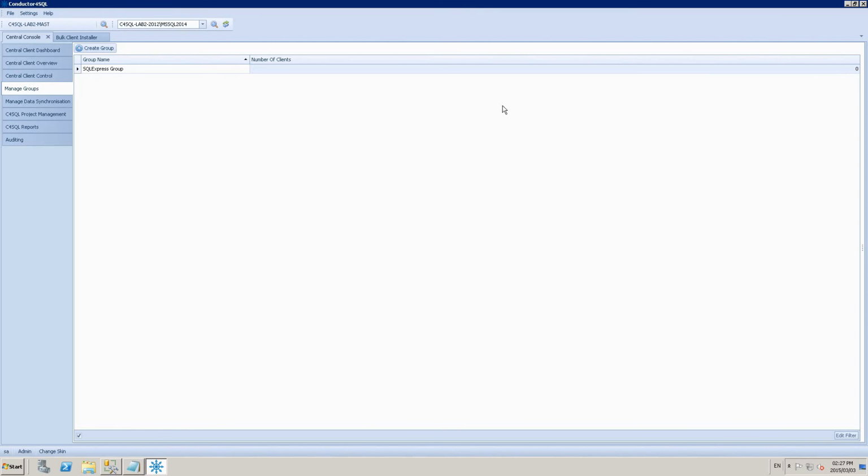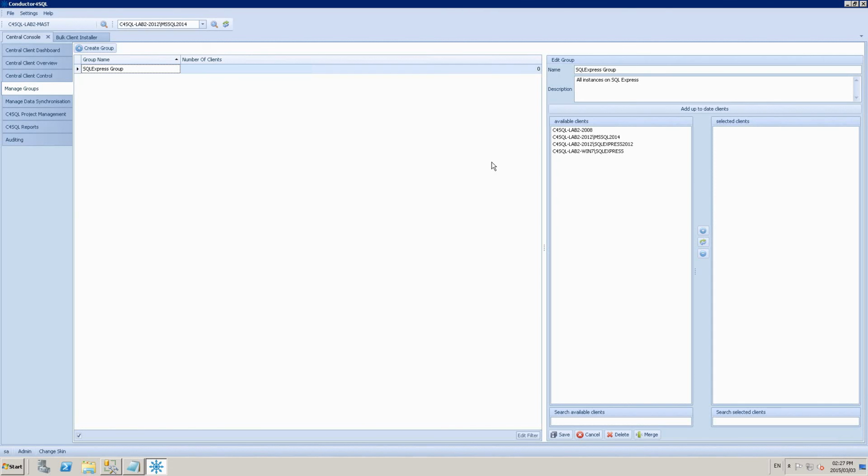Once it's been created, you can click on the group and the window will appear on the right hand side. Now in the left hand side window are all the instances of SQL you've set up Conductor for SQL on that don't currently belong in this group. On the right hand side you would see instances that already belong to this group. Because it's a new group, there's nothing on the right hand side. So I'm going to choose these 2 instances of SQL because they're Express Edition and add them to the group. As you can see, it's very simple.